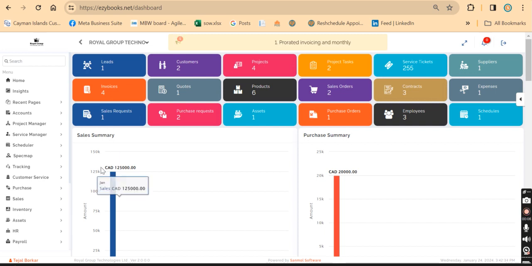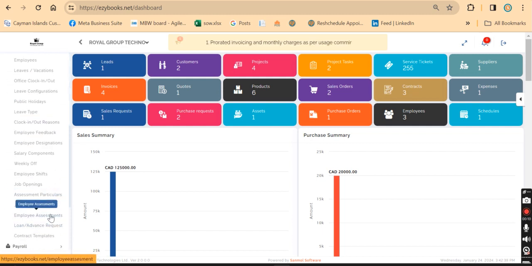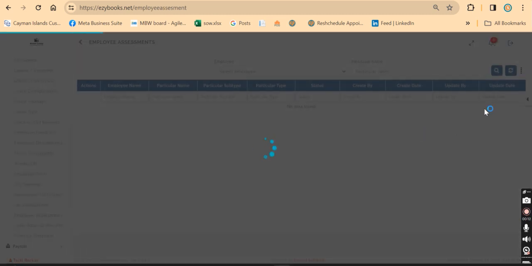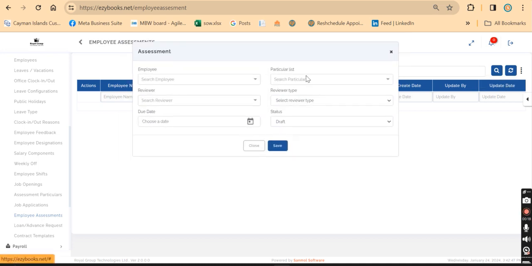So let's start. Just click on HR module, then select the employee assessment submodule. Just click on these four dots. You will see add assessment option over here. Just click on it, then select the employee.